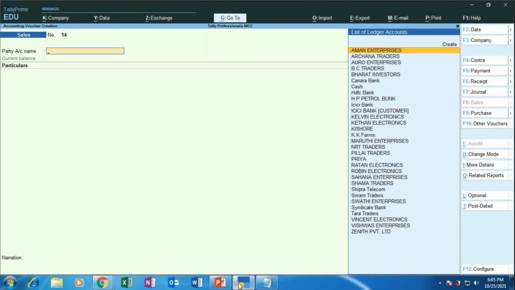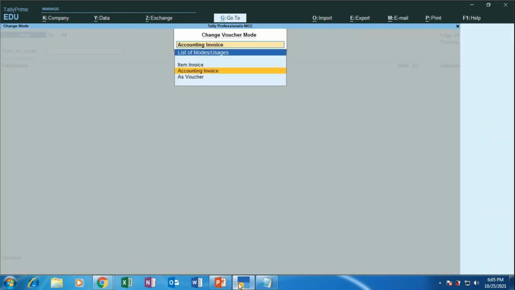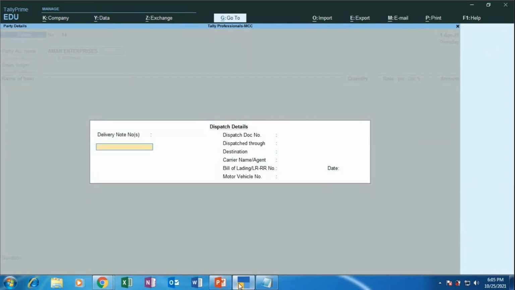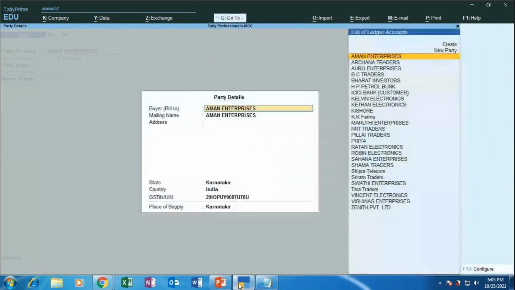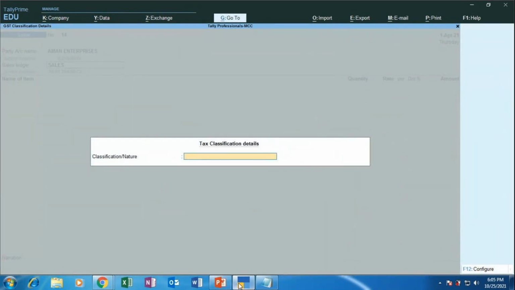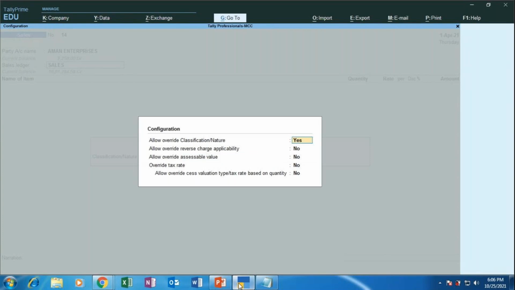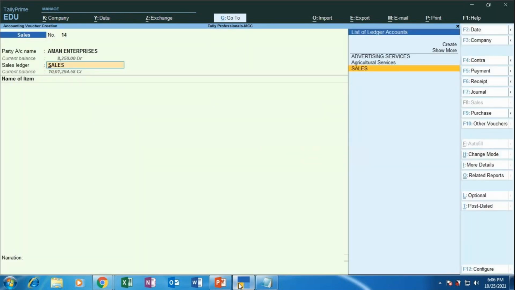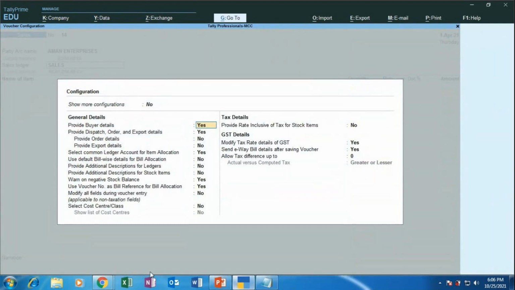Now, if you aren't able to get the classification details, like the tax classification details that we normally see here, let me select Aman Enterprises. Right, so here, I was talking about the classification details. If you aren't able to get this tax classification, I always tell you to press F12 configuration, not from here, but from the sales voucher screen. And there, if you're not getting this feature, modify tax rate details of GST, you're just getting allow tax difference up to, you're not getting this feature.